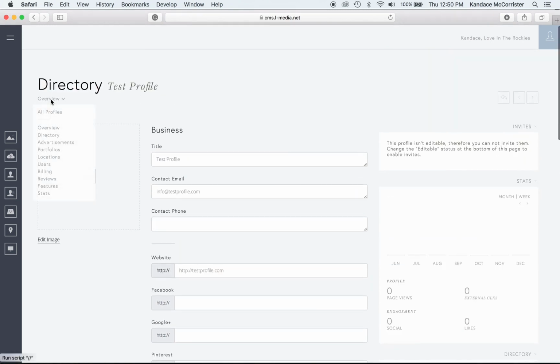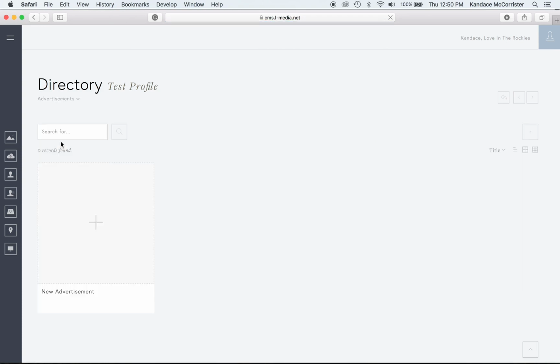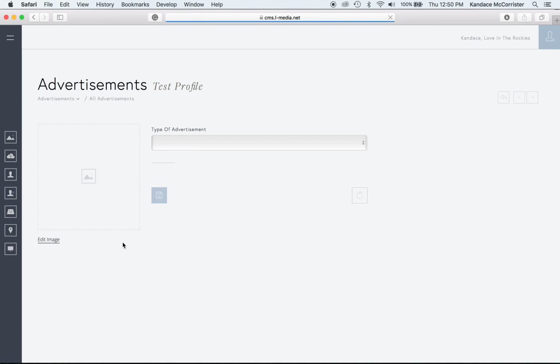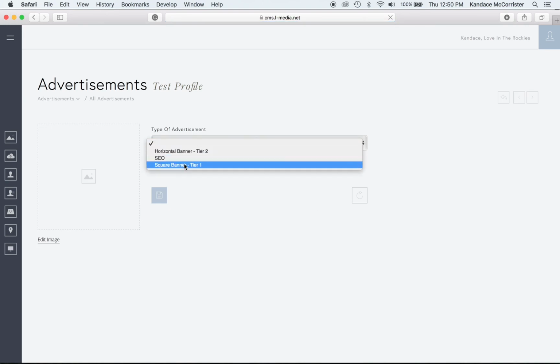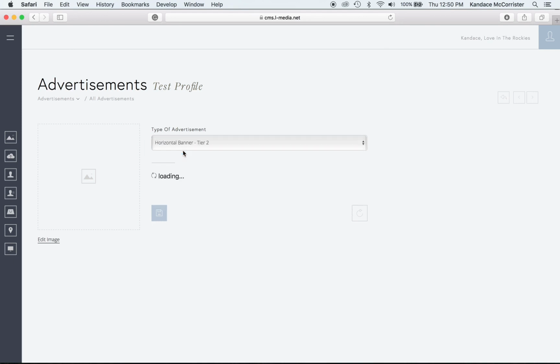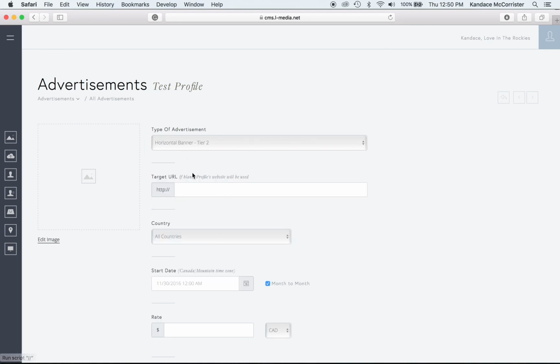There are a few other options I'll quickly go through with you. Overview again takes you to right where we are, everything. Directory is their directory listing. Advertisements is for banner ads. So if you click here, you can add a banner ad depending on how you have them set up. In my case, I have 2 banner ads set up, a horizontal and a square. So I could say I want to do a horizontal banner ad. Then you would put the URL that you want when they click on that banner ad where you want them to go. So typically it's going to go to their website homepage or maybe to a weddings page they have.